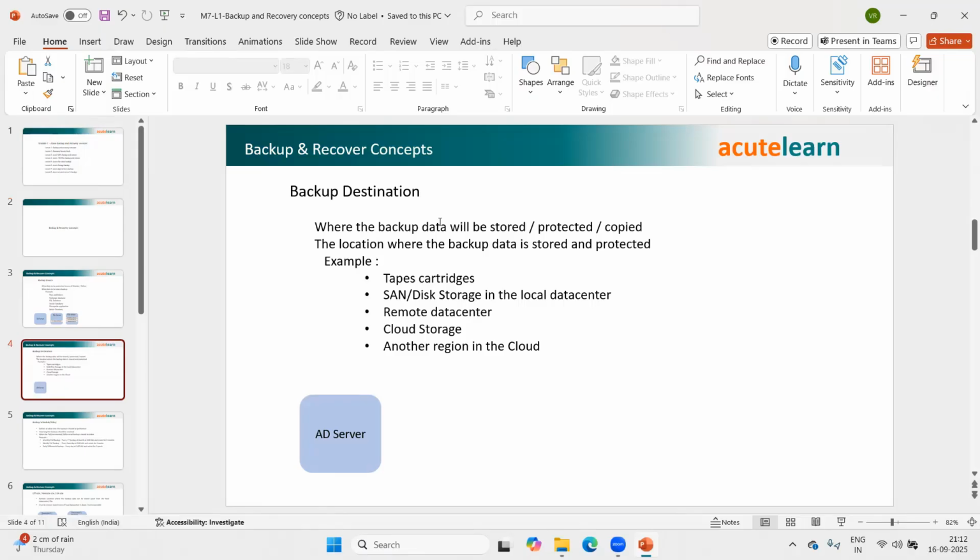That's the location where the data is being backed up. But in data centers, it could be a different approach. Maybe an external hard disk, which is just an example, but we also use tape cartridges, SAN storage, remote data centers where we locate cloud storage. Another region in the cloud could also be a backup destination. It's nothing but where we are going to store a copy of the data. We call it a backup destination, in simple terminology.